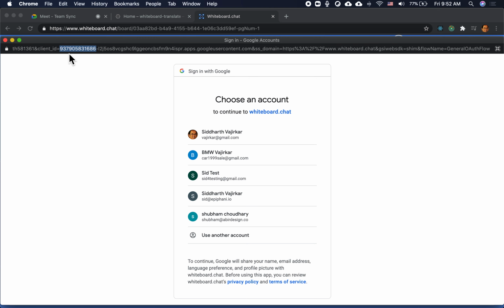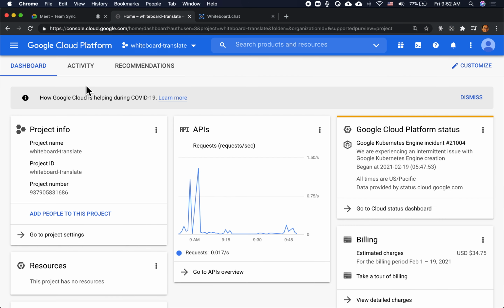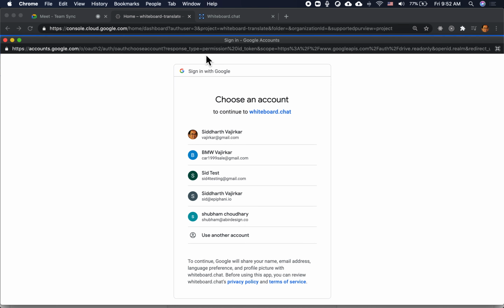Right, so this is 937905831686. I have a separate tab here which I have used specifically for the Google Cloud platform. This is our project information whiteboard, and this is the project number 937905831686. It is the same number. Let me go back to my choose account window. So I'm going to select Shubham Chaudhary.